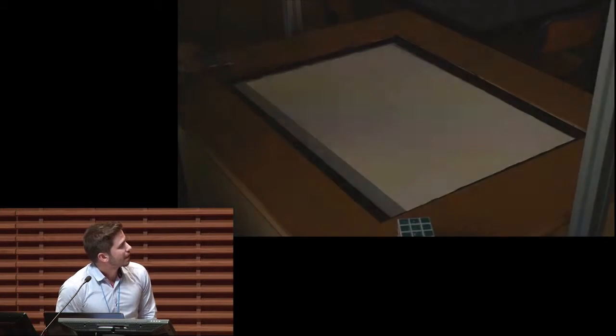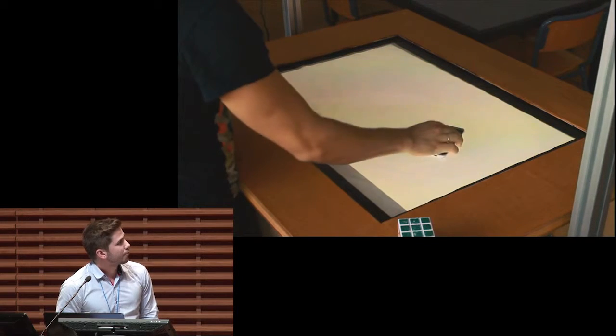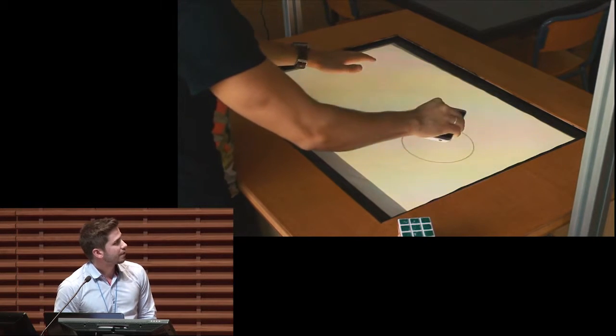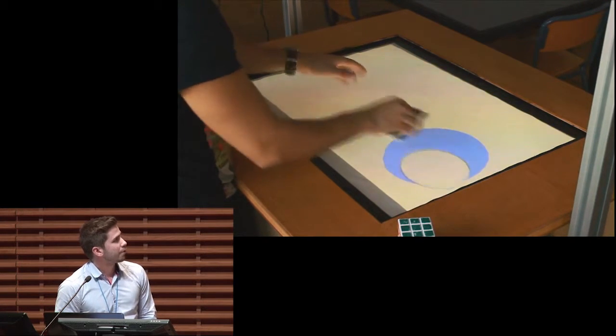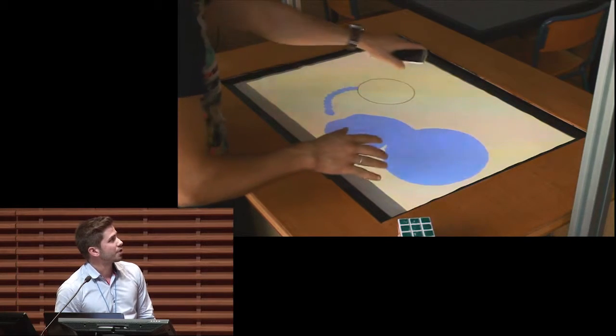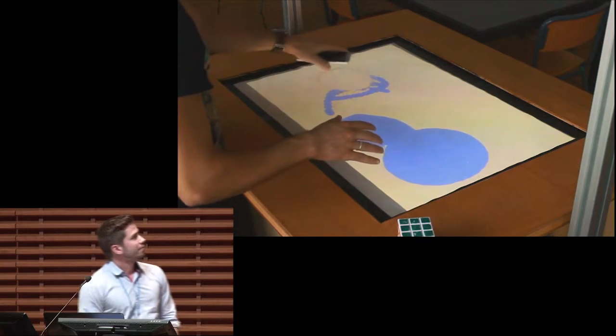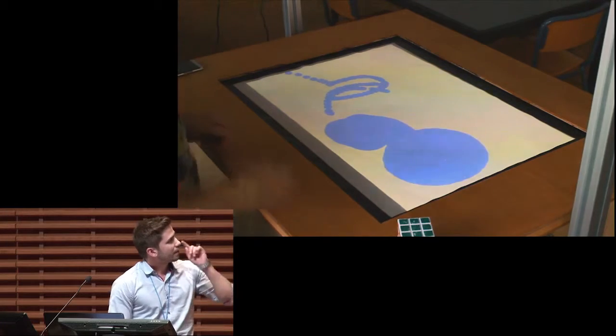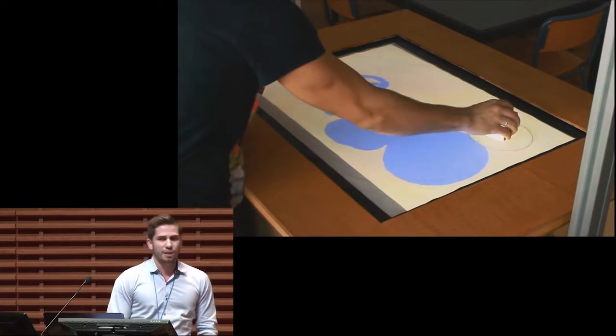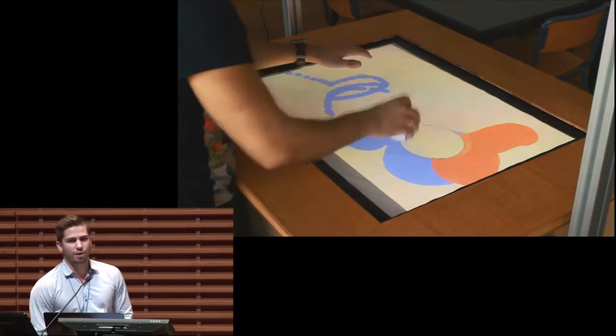So here we see that when the phone enters the screen, nothing happens. But when you lift it, it starts painting above. And when you exchange hands, it actually changes the brush size. And then, like I said, the cube is assigned to the red color, and the phone is assigned to the blue color.